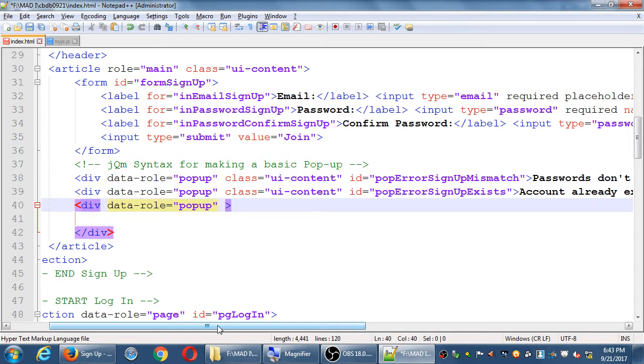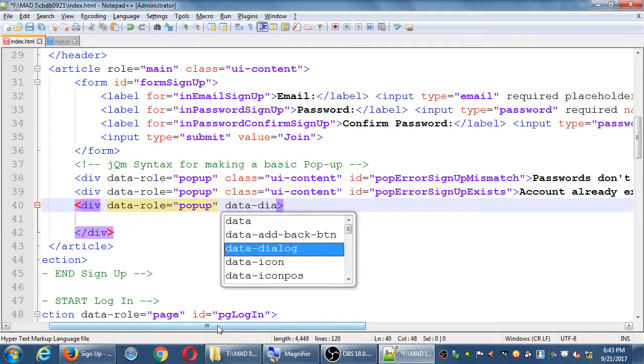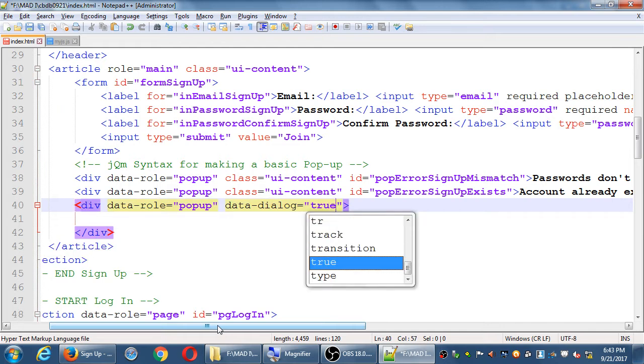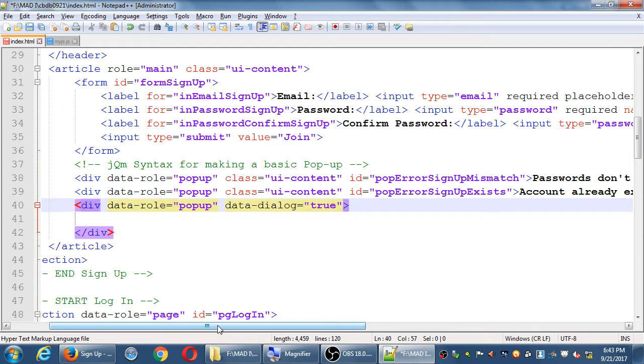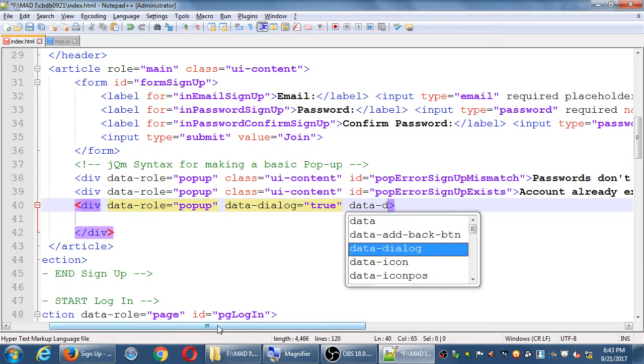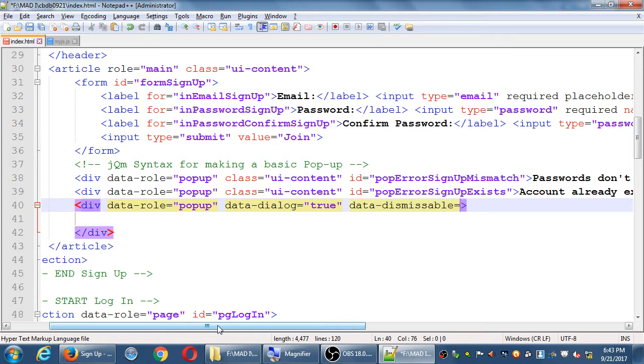It's going to also then have a data dialog of true. We saw that one when we created the options screen, that one that popped up in a different kind of way. Here's a new one, data-dismissible, false. The default is true.